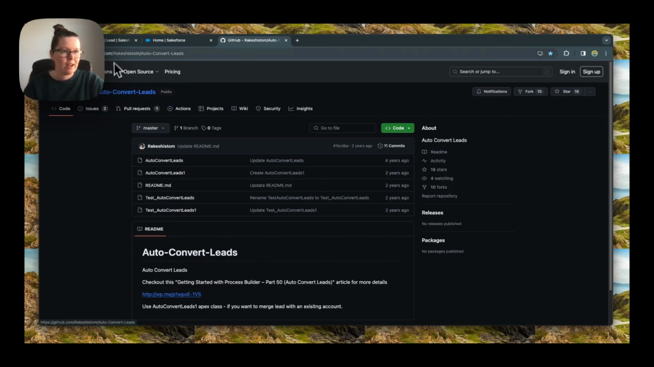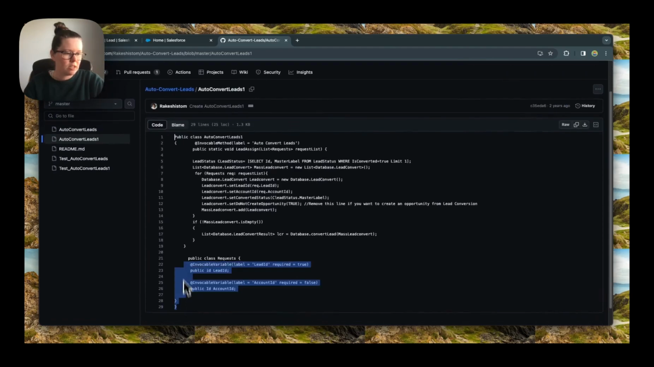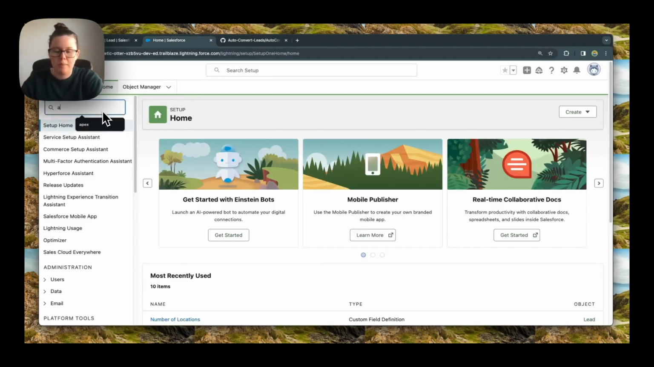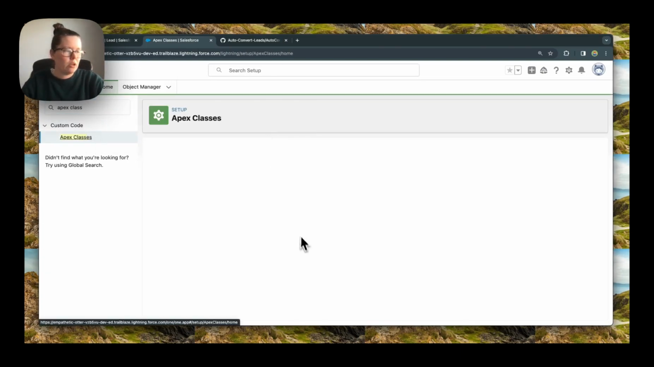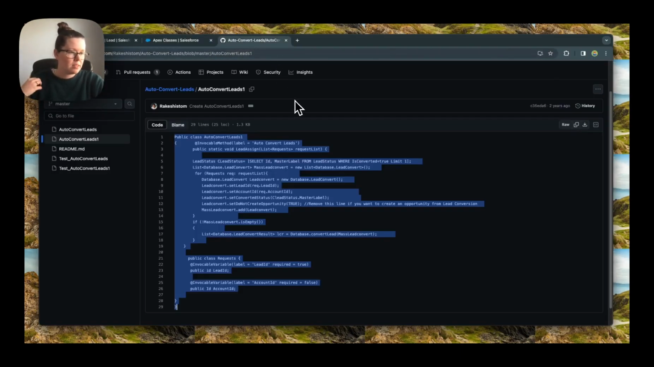So I'm using, and I will reference the URL of this page in the comments for this video, but I'm using the Auto Convert Leads 1 link. And this is my Apex class. I'll be copying and pasting. So I'm going to open in Setup Apex Classes. We'll create a new one, and it's going to bring me right to where I copy and paste.